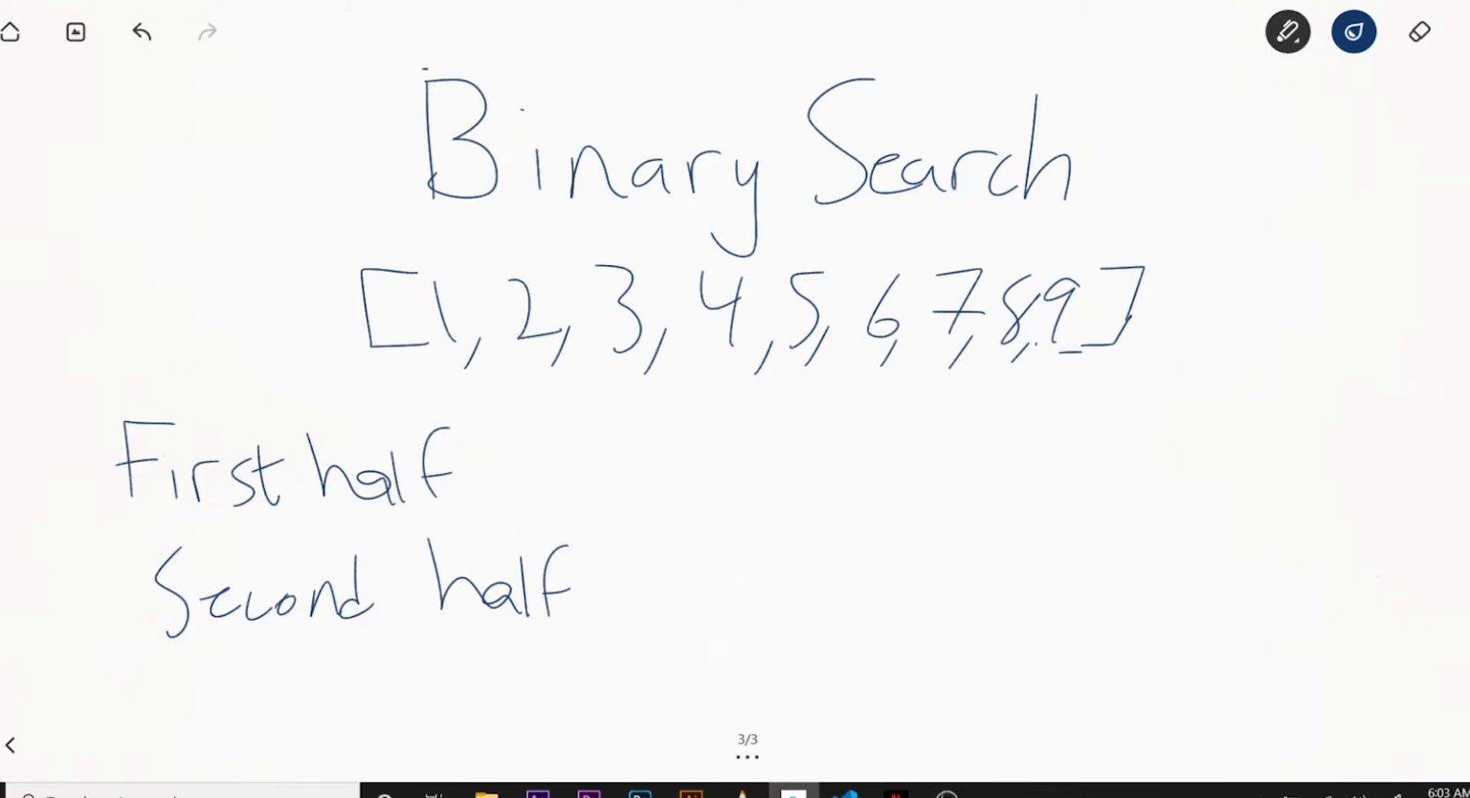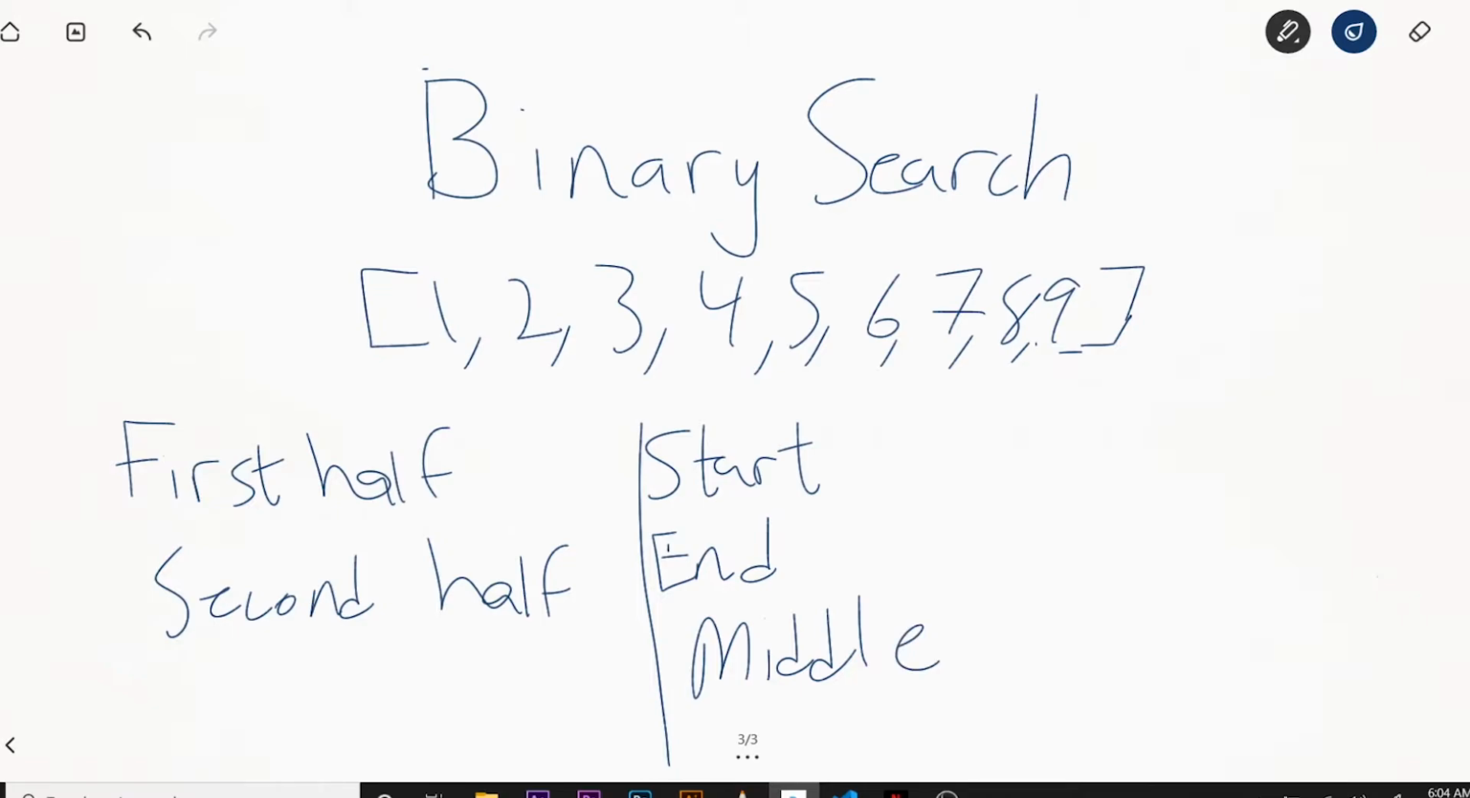Since it's sorted, it uses three elements as a reference: start, end, and middle. These three variables are what binary search uses as a reference, and they are indexes of the array. The start index is always 0 in the beginning, and the end index is always length minus 1, and the middle is start plus end divided by 2.